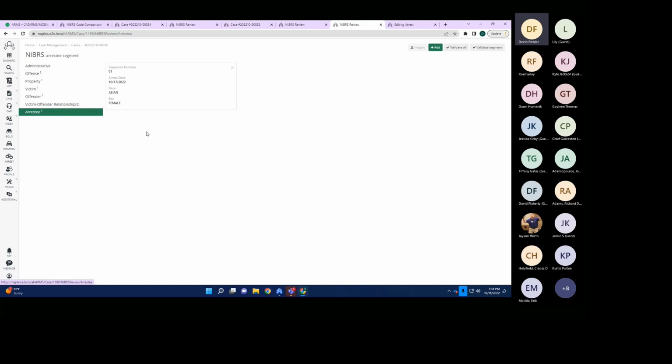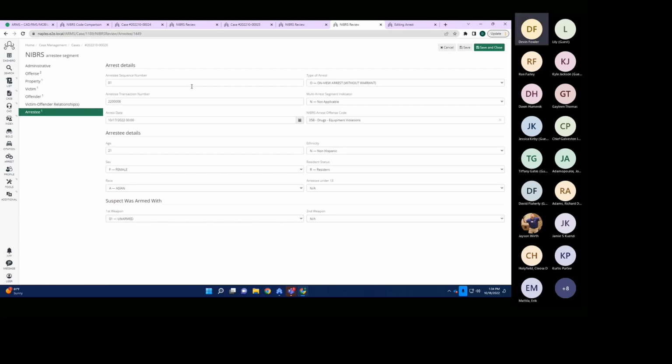And then finally, the last part is going to be the arrestee. So we'll click on the arrestee section. It pulls in the type of arrest, pulls in the transaction number just based off the arrest booking number, and pulls in the information about the arrestee. The only two fields that aren't touched that you might ever have to look at are, one, arrestee under 18. You would need to choose if it was handled within the department or referred to other authorities, or if you're in Ohio, you have the option of none.